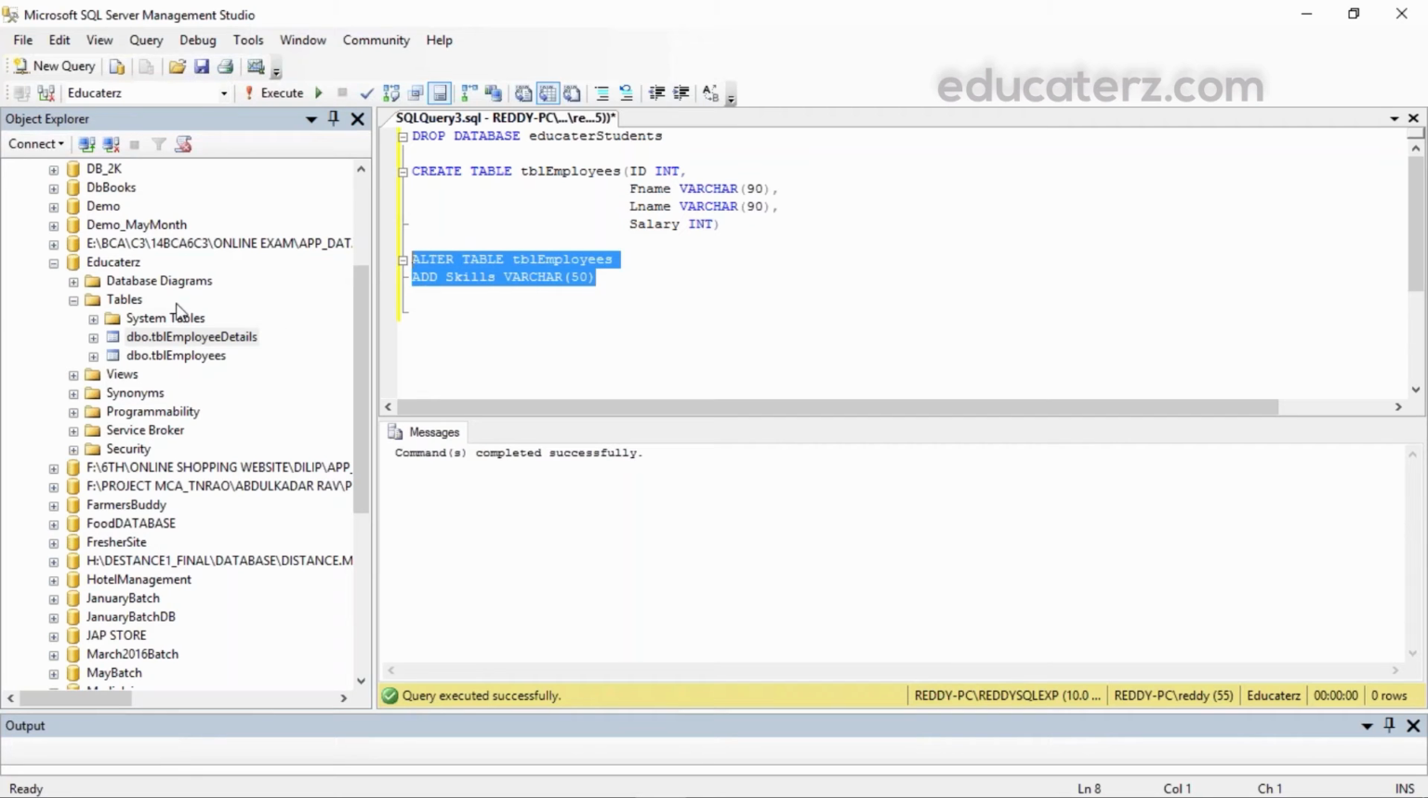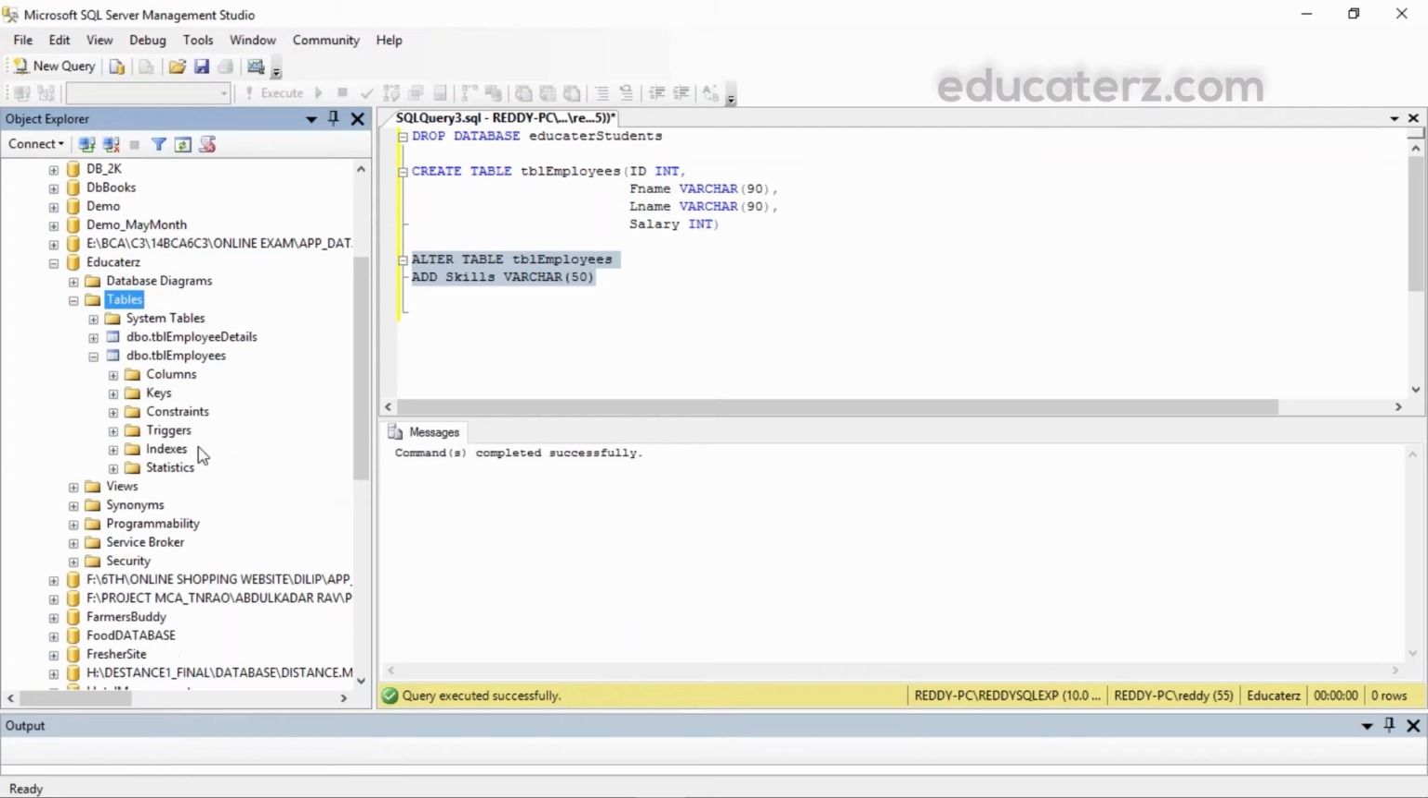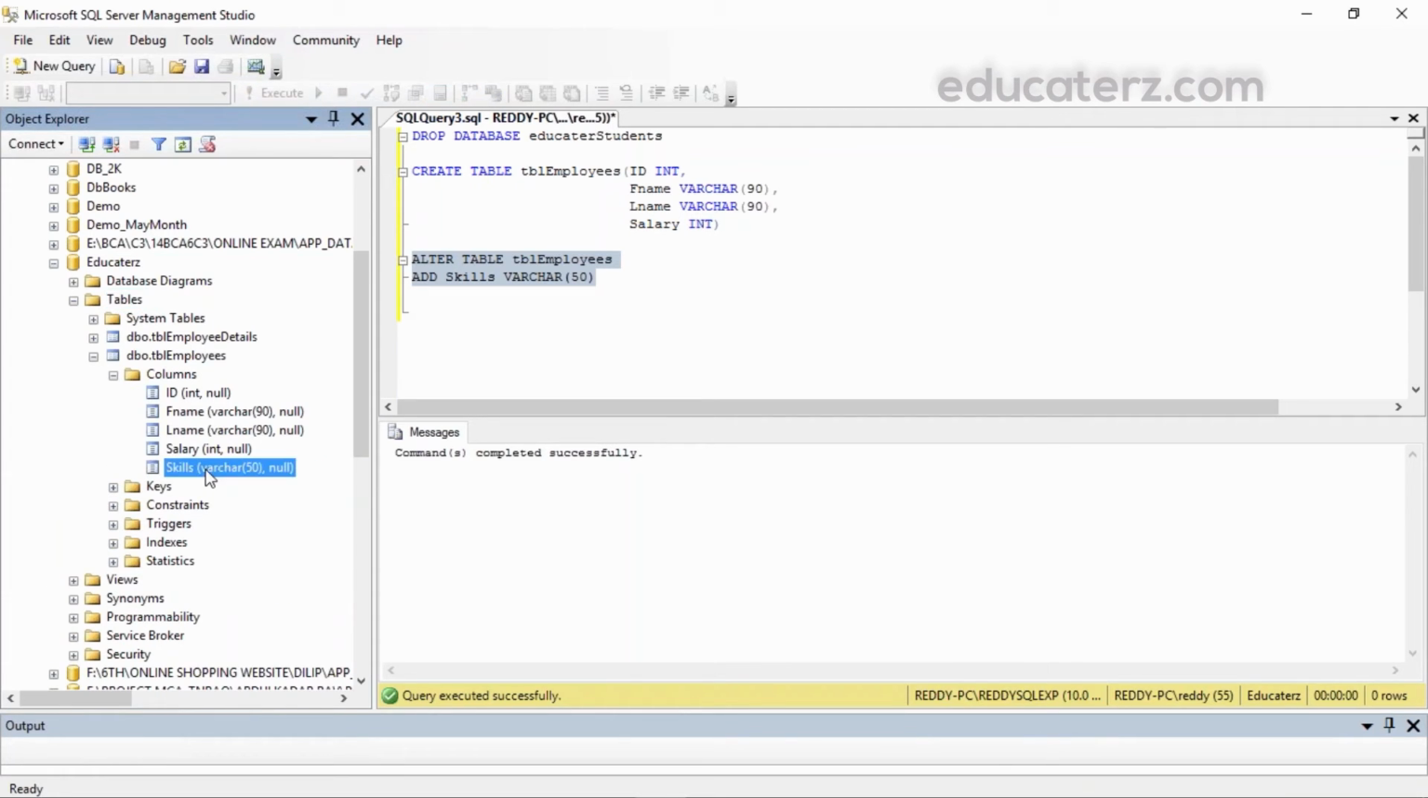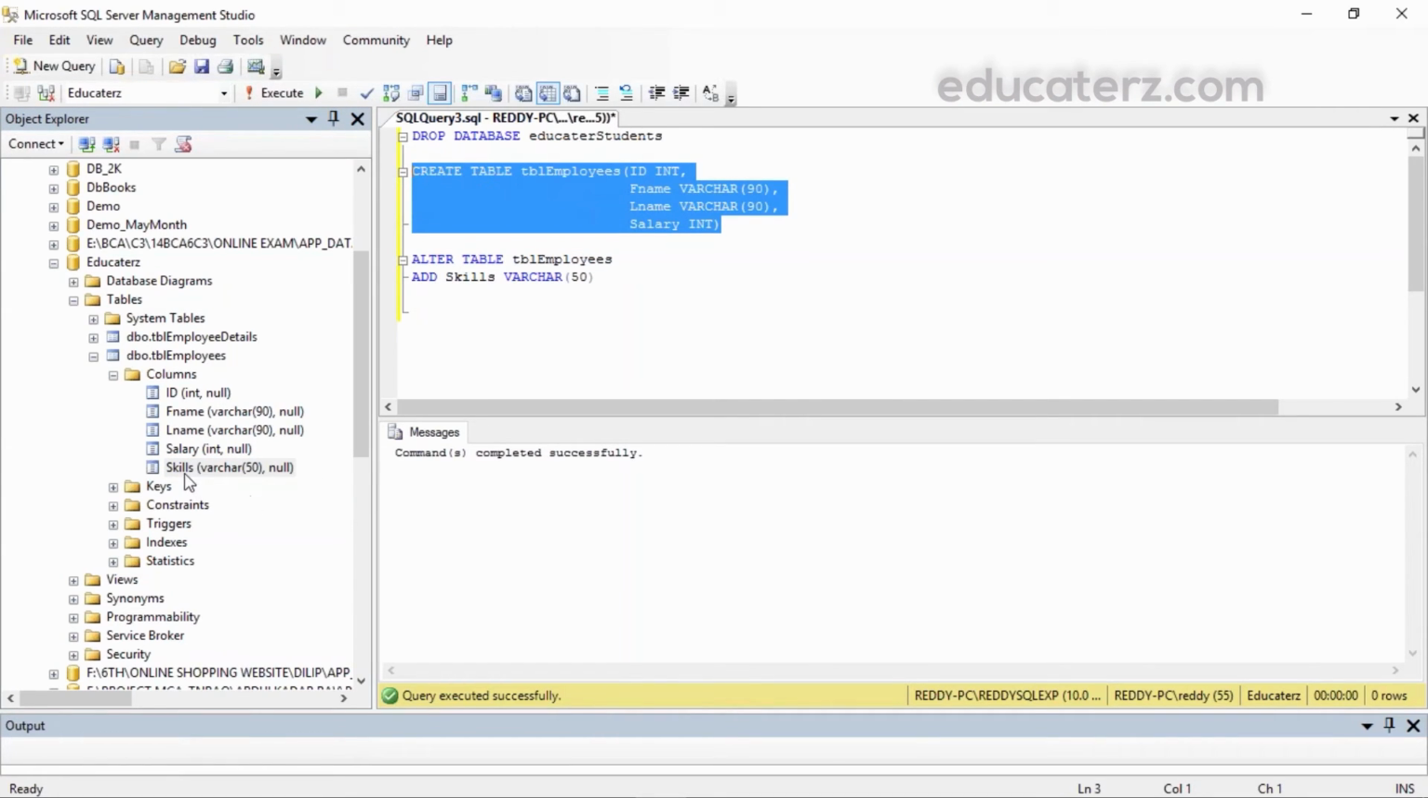Now how do we see that? Just refresh this. Then you can expand these tables again. Columns, you can see, skills has been added. Until here we have created only 4 columns. Now we have added the skills column as well.